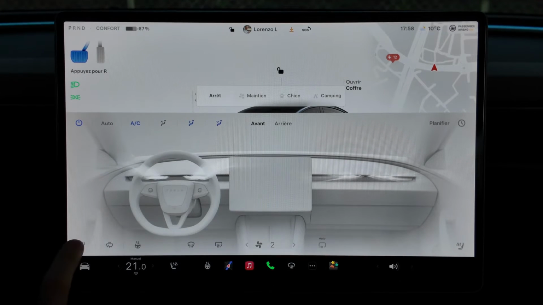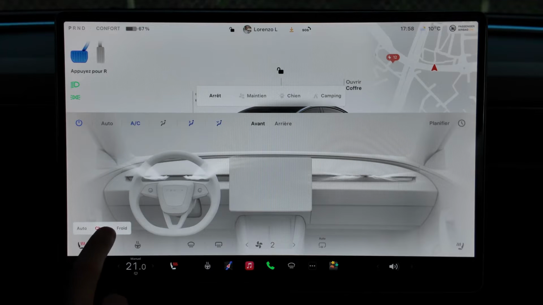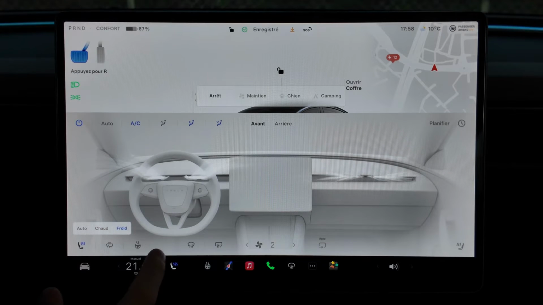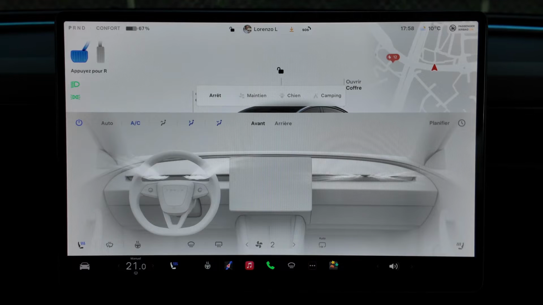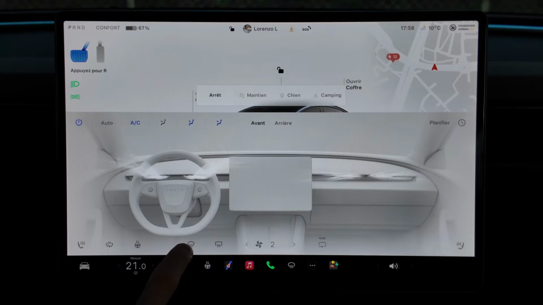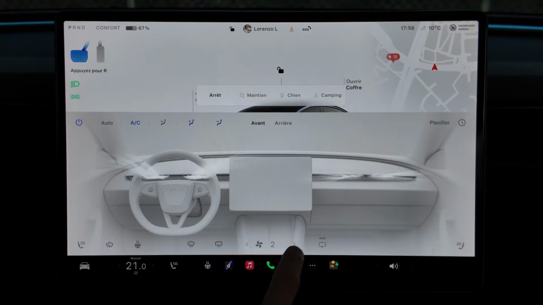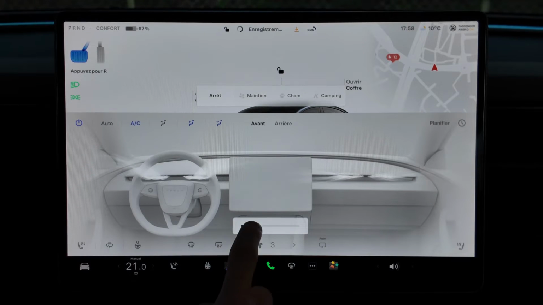You have heated seats, so like this, you touch, and you can have heat but also cooling. I have ventilated seats on the new Tesla Highland. This will also be available on the new Tesla Model Y. You also have defrosting for the windshield wipers, steering wheel heating, and then defogging and defrosting for the windshield and rear window.